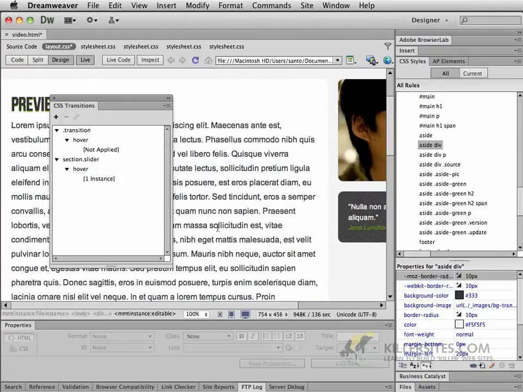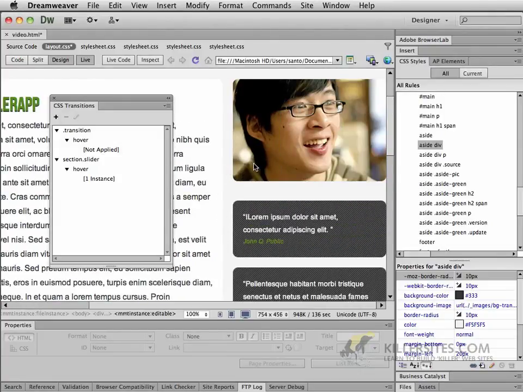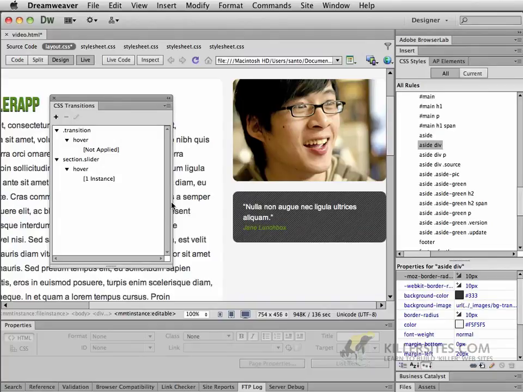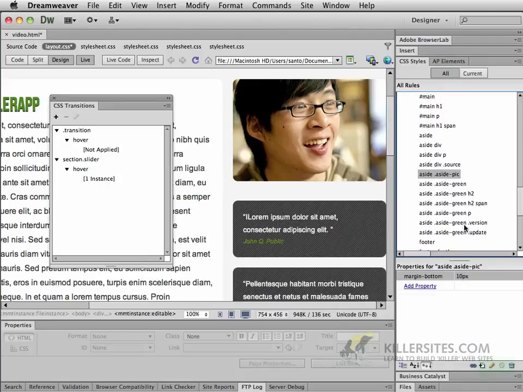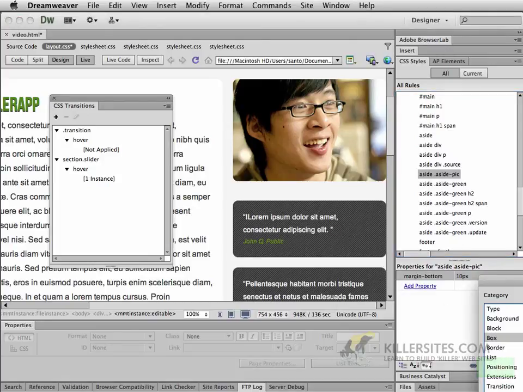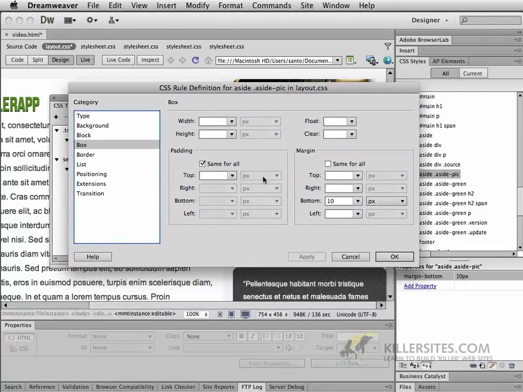Now, if I scroll over here, you can see that that's looking a whole lot better. The only problem is that the picture's giving me sort of like double margin space here, which I don't really want. So I'm also going to make some adjustments to the aside picture. So I'll go to where it says aside pick, and we can just click on the edit. And in here you'll see that there's some margin on the bottom of 10 pixels. I'm going to actually remove that, click OK.